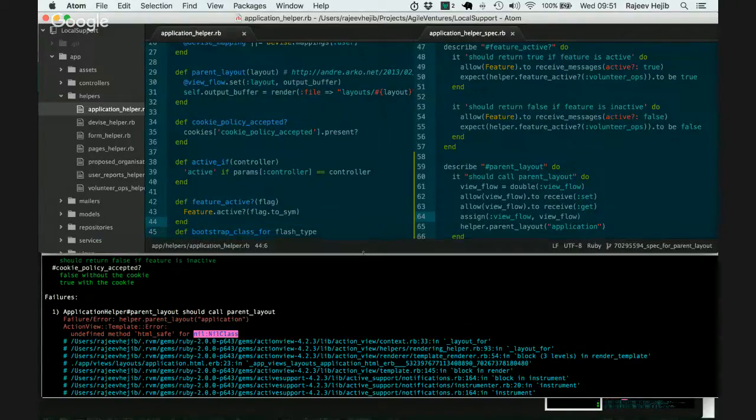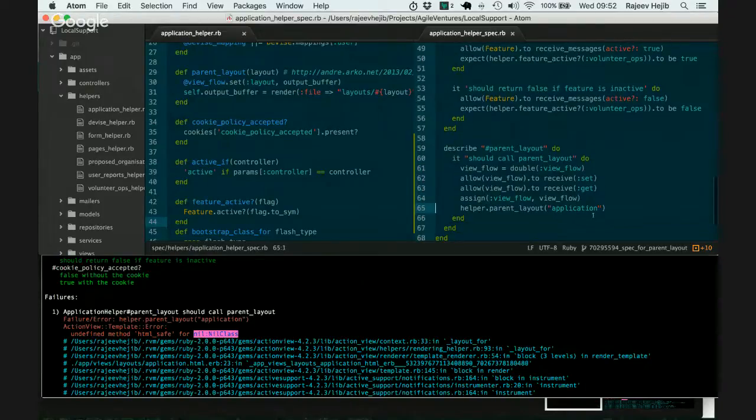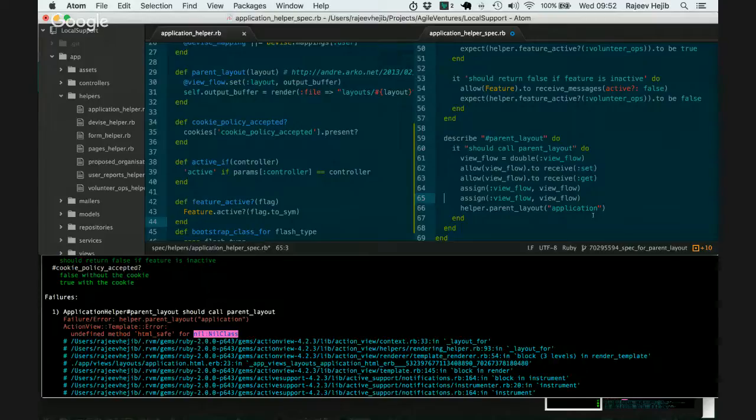I'm almost tempted to do this. On line 64, we've got assign the view flow. We could try and assign the output buffer to be another double. I don't know the answer to these things, I'm just developing a hypothesis here. I would copy line 64 and repeat it, and do assign output buffer to output buffer, and then make a double that was an output buffer.